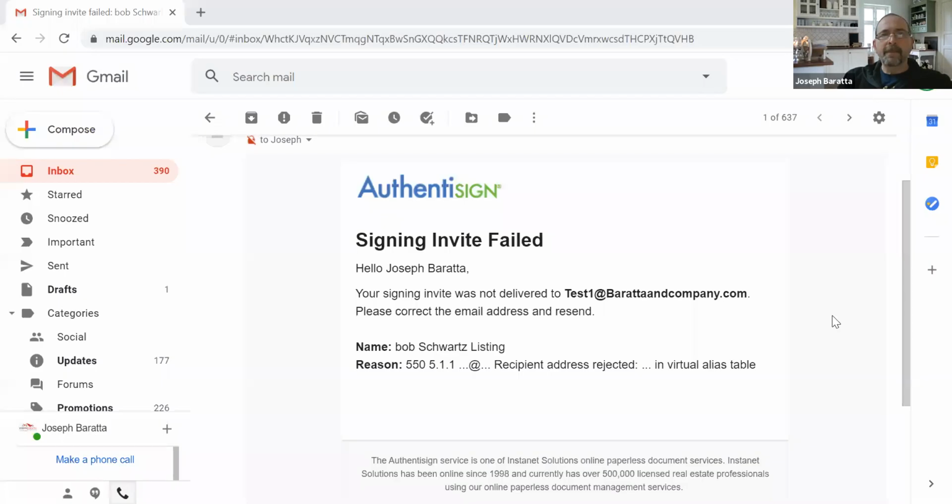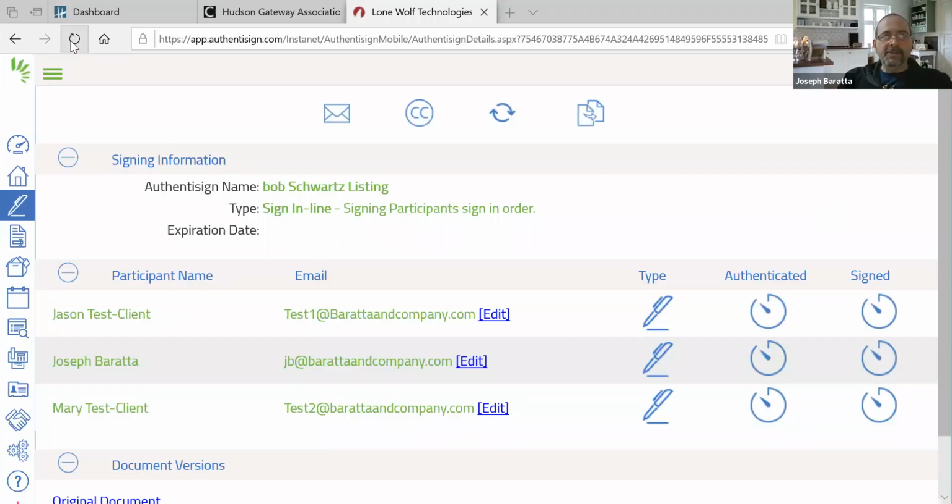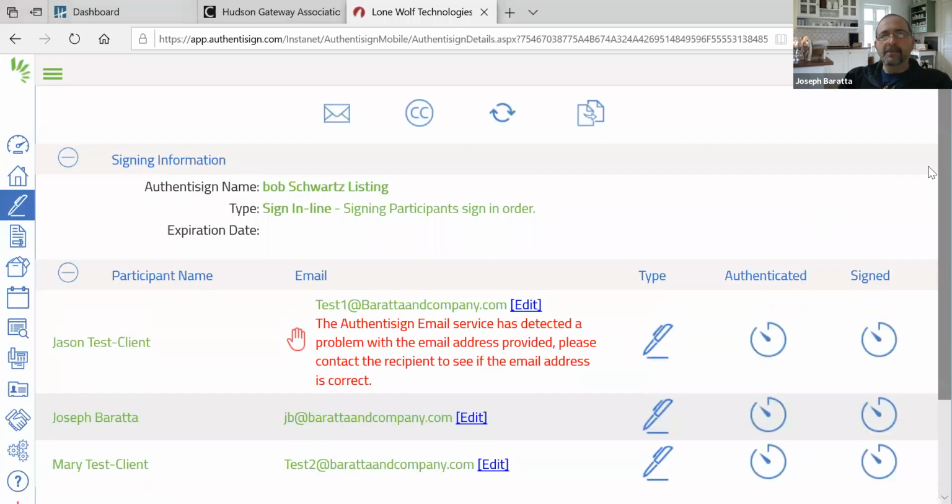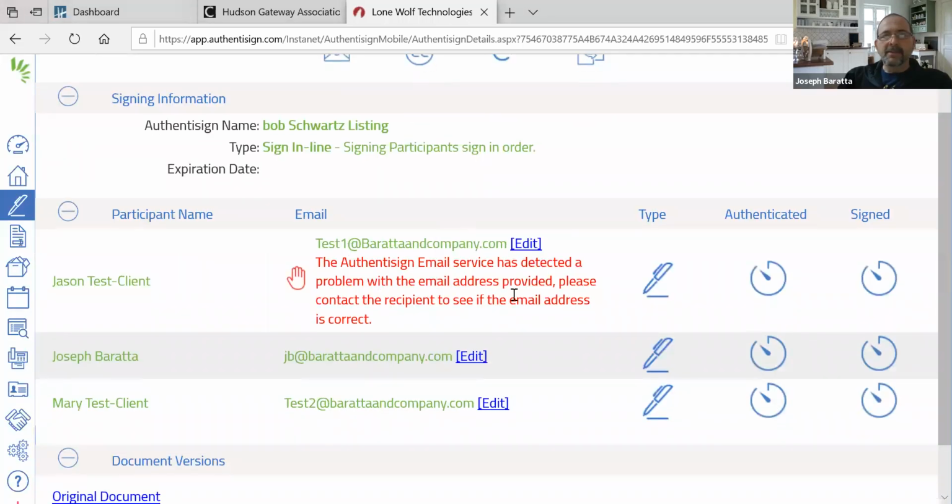But screen share, let me go back here and back to this. Oh, wrong one. Hang on a second. Let's go to screen share here. There we go. All right. And now if I refresh this page, there you go. Detected a problem with the email address.